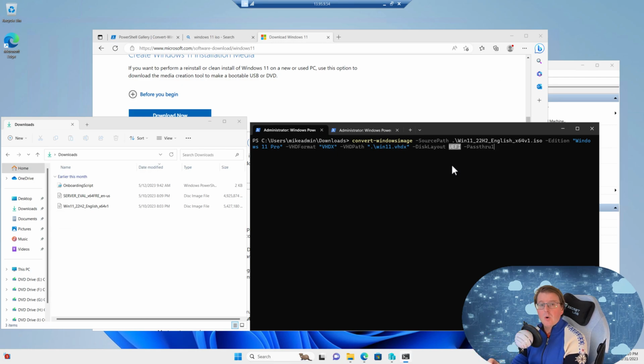Now those two are very, very important, because having a VHDX format and a UEFI disk layout is going to require a Generation 2 virtual machine in Hyper-V to support this. We also need that for Windows 11 to function, because that also supports secure boot. And Windows 11 doesn't like Hyper-V unless you have secure boot enabled. Notice the VHD path is set to Windows 11, and I've also got this extra parameter here called -Passthru just to suppress an error that's going to come up later on.